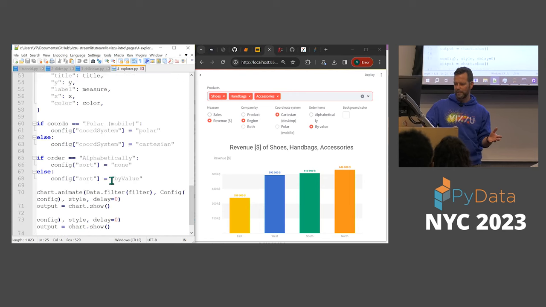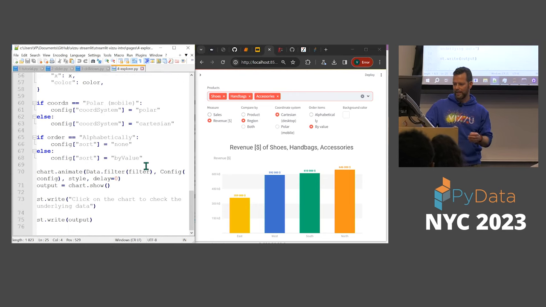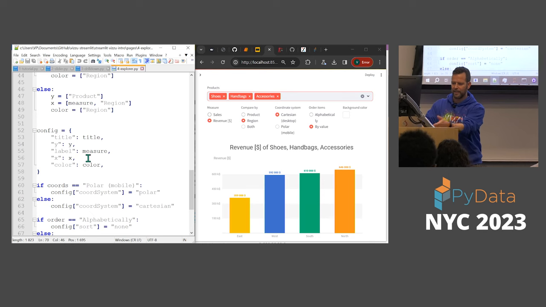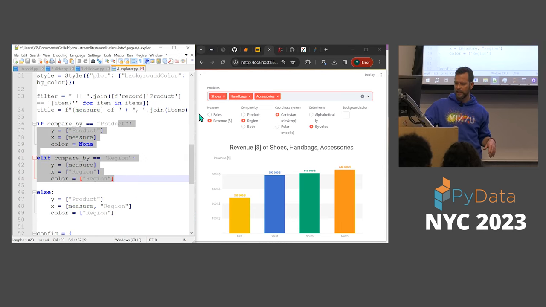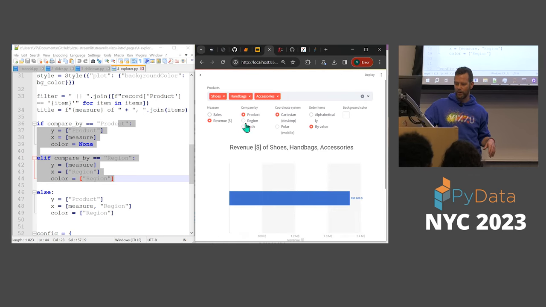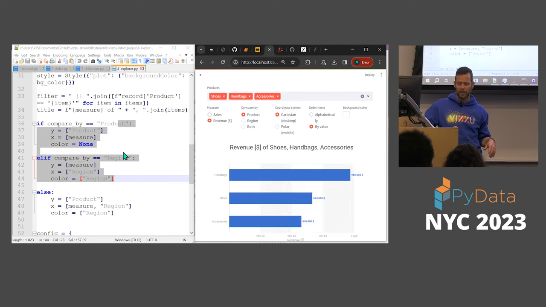And what we do here is we have one animate method towards the very end that calls data filter, which was set by this multi-select, and the config that only has config here, and it's set like, okay, so label should be measure, y should be y. And depending on different conditions up in the app, we set these. So if compare by is product, then on the y-axis it should be the product, and on the x-axis it should be the measure, which could be either sales or revenue. And then on the color, there should be nothing. If compare by is region, then the measure is on the y-axis instead of the x. So it basically just changes. This one sets what's on the x and what's on the y-axis based on the results of these three radio buttons.